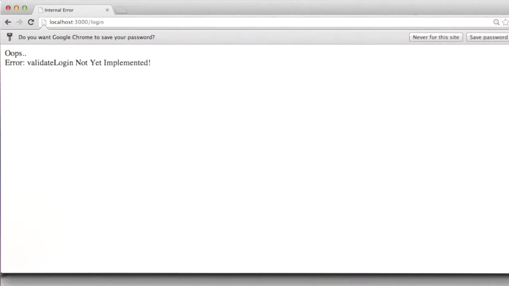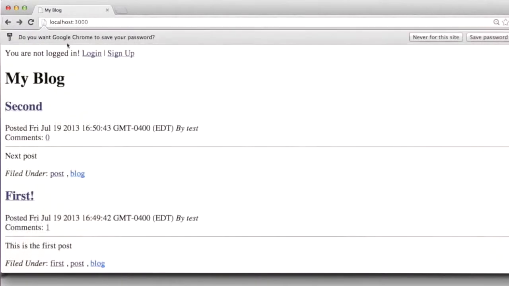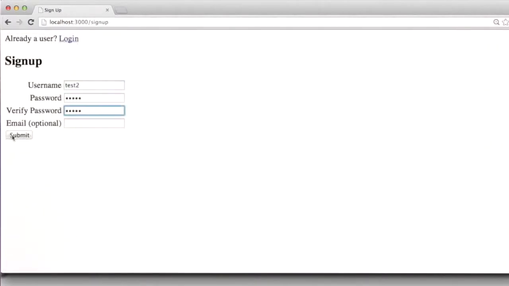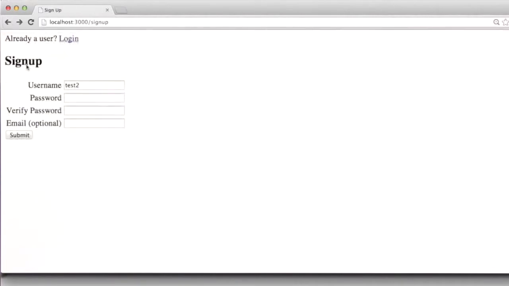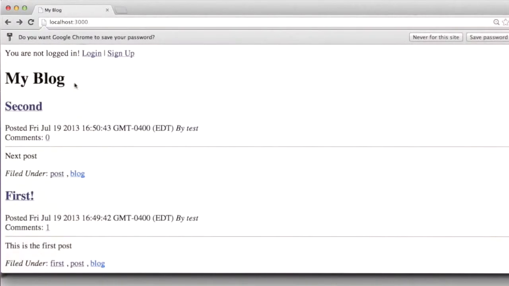Alright, so it looks like we can't log in. Validate login not yet implemented. Alright, so that's weird. Well, let's see if we can sign up with a different user. Alright, so that's weird. Add user not yet implemented. So we actually can't log in and can't sign up, and therefore we can't actually make posts. So it's not actually that useful right now.